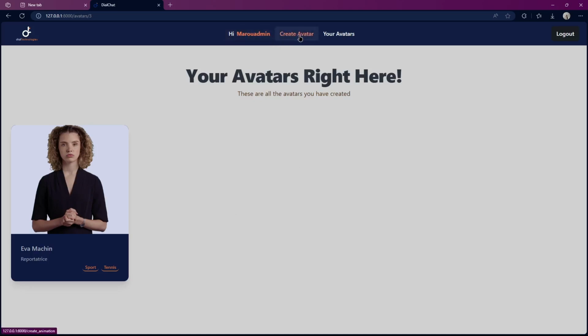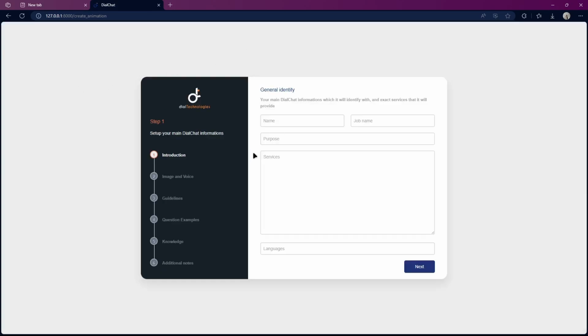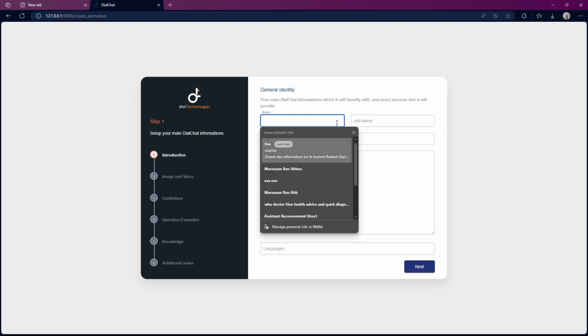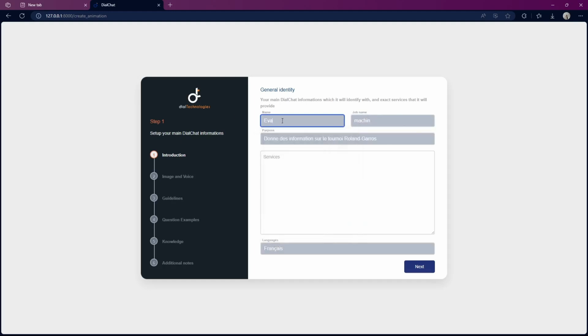So let's go through the process of creating a new avatar. To do this, we click on the create avatar button, and here you have a multi-step form that guides you through creating the identity and the knowledge of your avatar. For general identity, you have the name. Let's recreate the one that's already created so I can showcase it to you. For example, the name here is Eva. Purpose: give information about the tournament Roland Garros. This is in French because Roland Garros is a French tournament, so that kind of fits in.